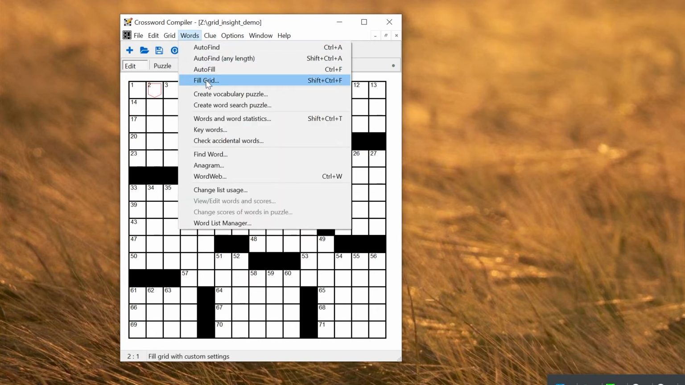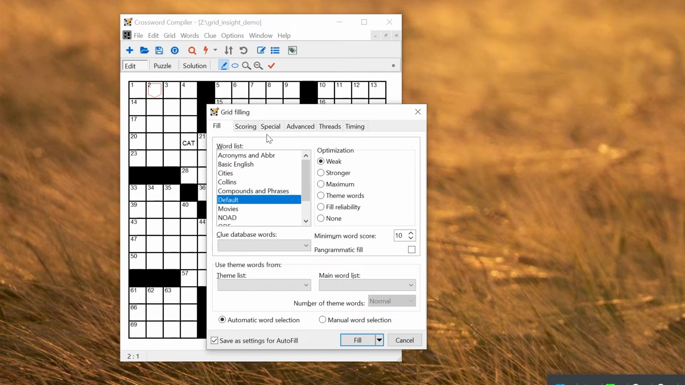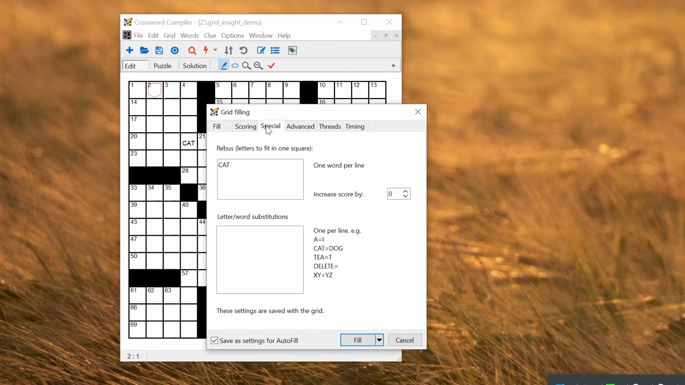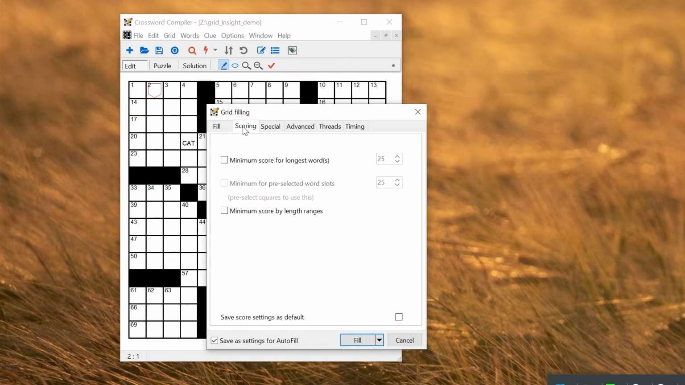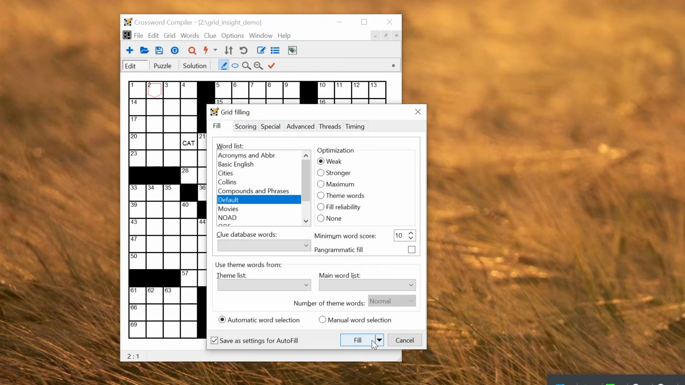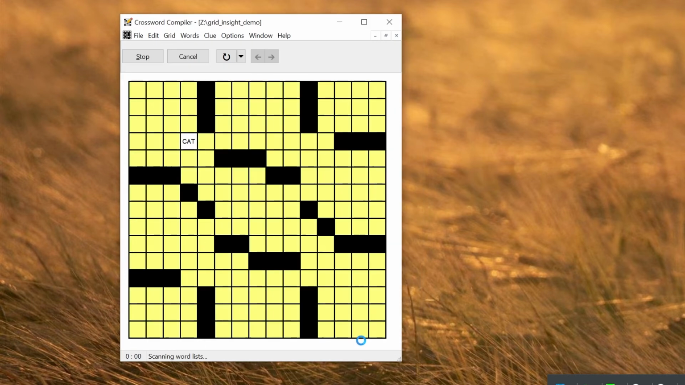If you have the Pro Grid Filler, you can go to Fill Grid, and these settings are set on the special menu here. So here it's identified that cat is already in the grid, so it's added cat as a rebus word, the number of letters that can go in one square. But you could add other ones, and there's also support for various letter word substitutions if you want to get fancy. In addition to that, you can, if you wish, also now change the scores for word slots based on their length. So I could set a specific length range and give a separate score for the longest word in the grid, and customize that as I like to make sure I get the best automatic fill that's possible. For the moment, I'm just going to do a standard manual fill of this grid.